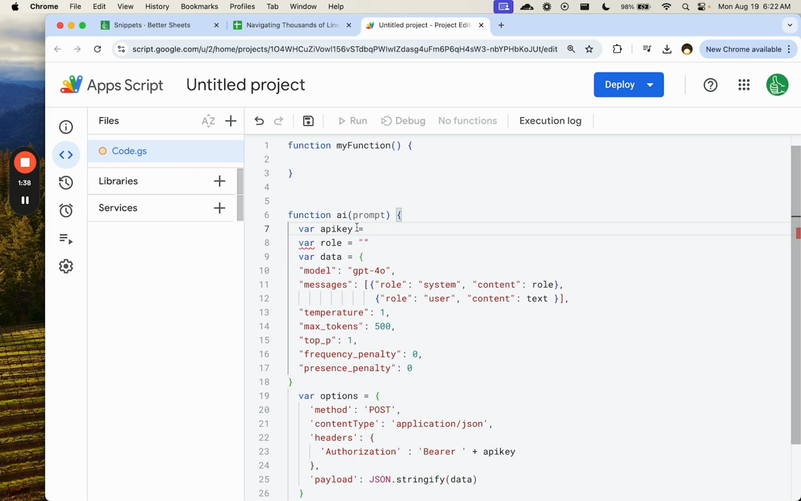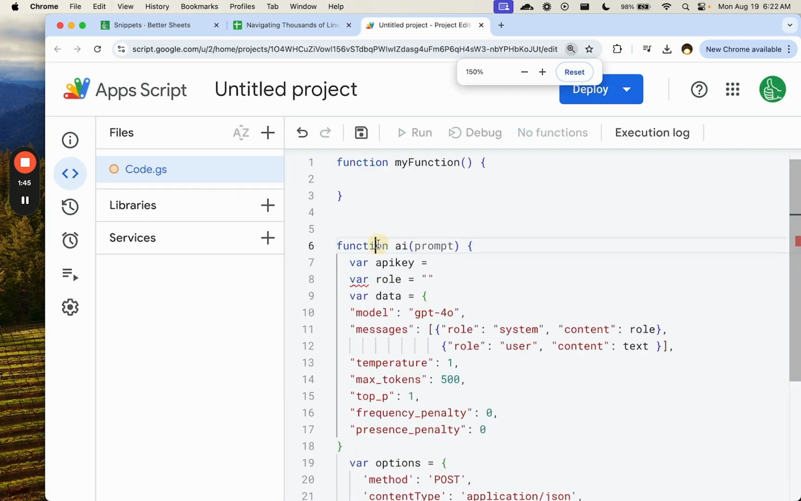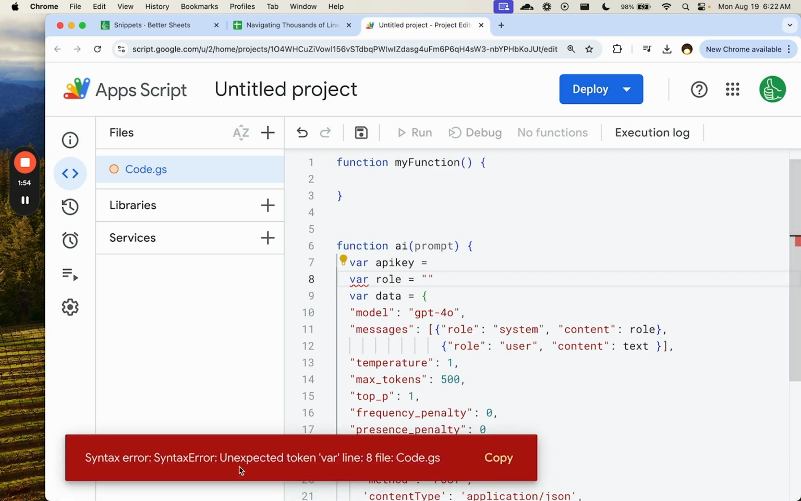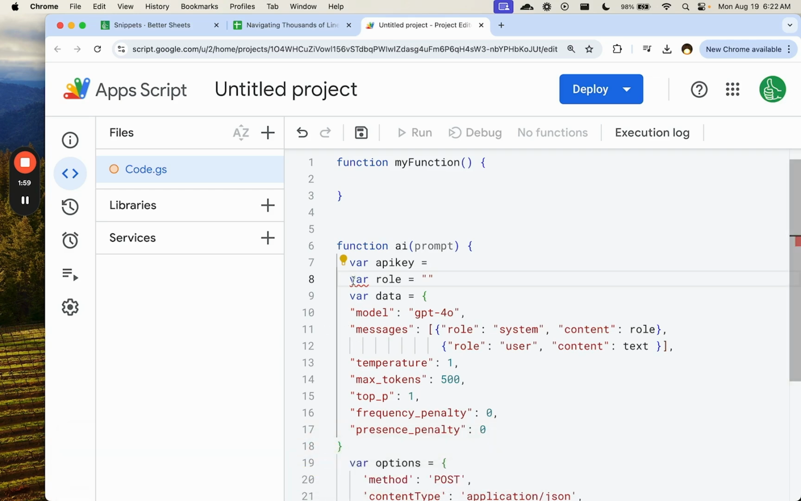Also, as we're typing, you may see things like this, which are squiggly red lines. Maybe I can zoom in a little bit more. Squiggly red line. This shows you that there's an error that's going to happen. So if I want to save this, watch what happens. It says error, syntax error, unexpected token, var, line 8. The error is occurring on line 8, but one of my rules of thumb is to look just before it for the actual error and where you can fix it.